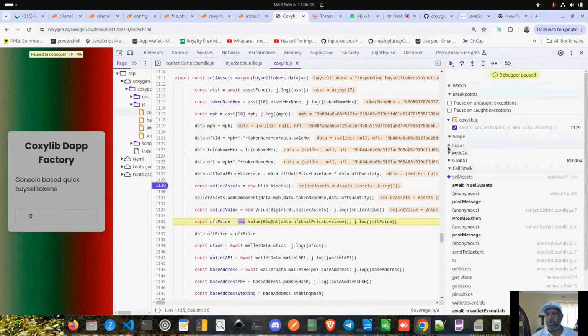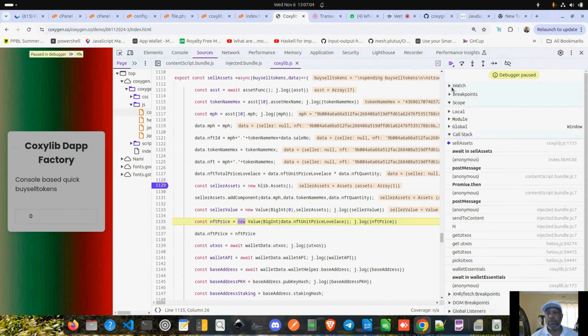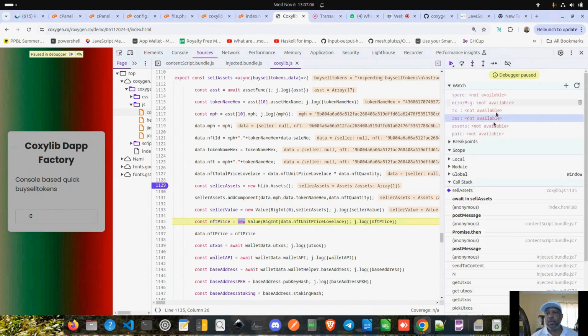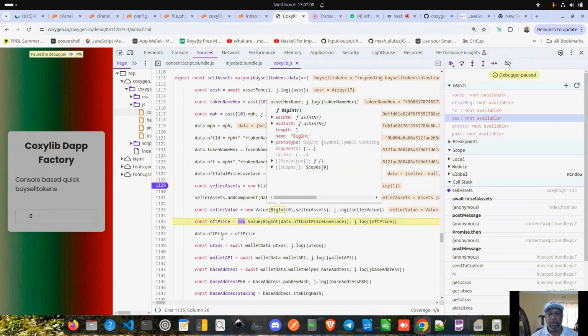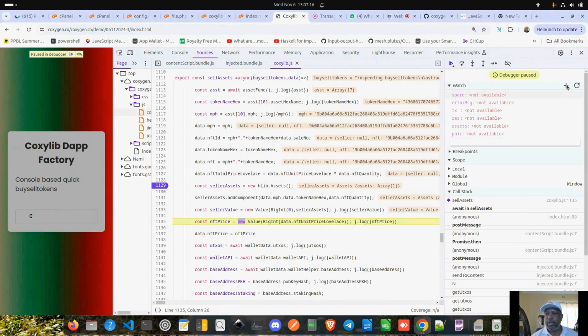You can check on how to use these dev tools from Chrome. They are very handy tools. These ones you can watch here; I can add whatever I want to watch. I want to watch this UTXO, or I want to watch this data variable. Then I can add data here and say data.